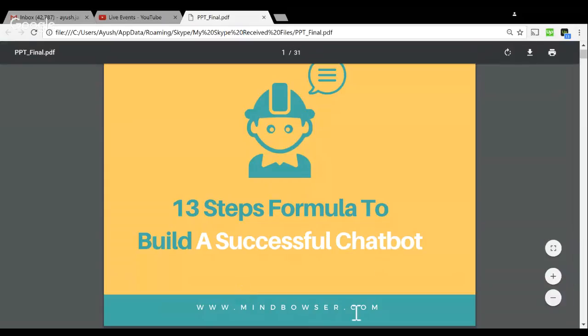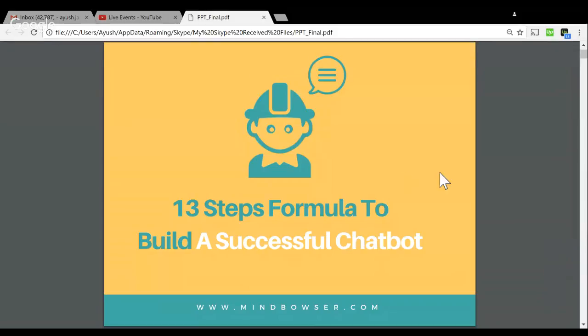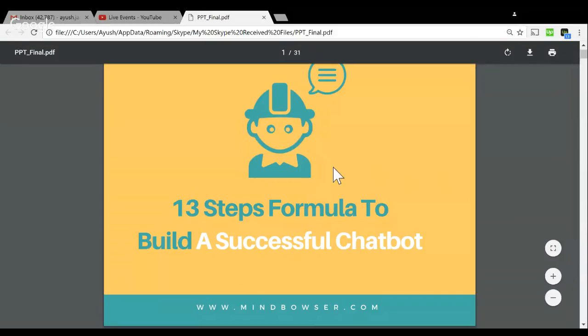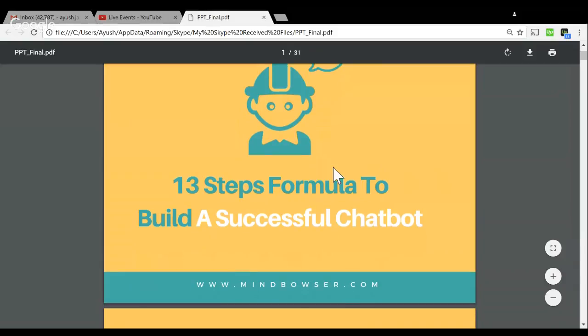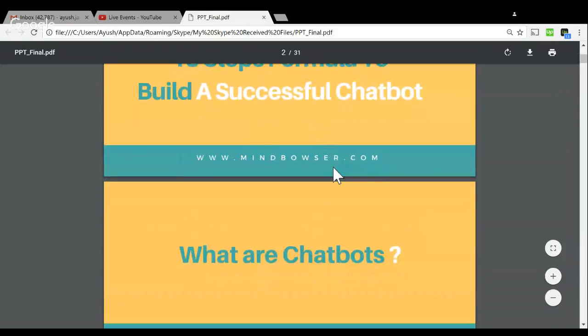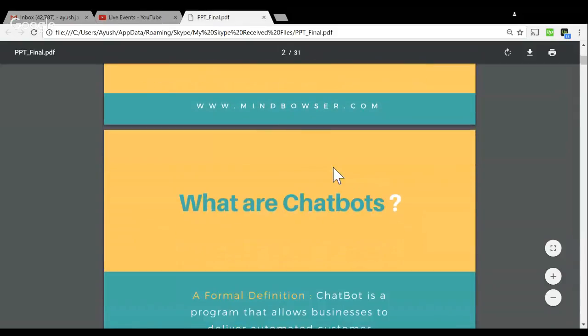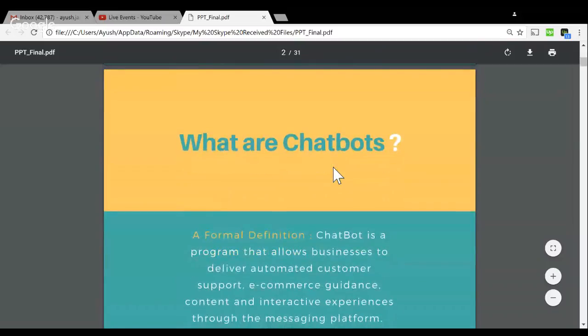So today's session is going to be simple and plain, and it's going to cover the basics of building a chatbot from the ground up, right from when you have an idea, till what it takes to really build a successful chatbot.